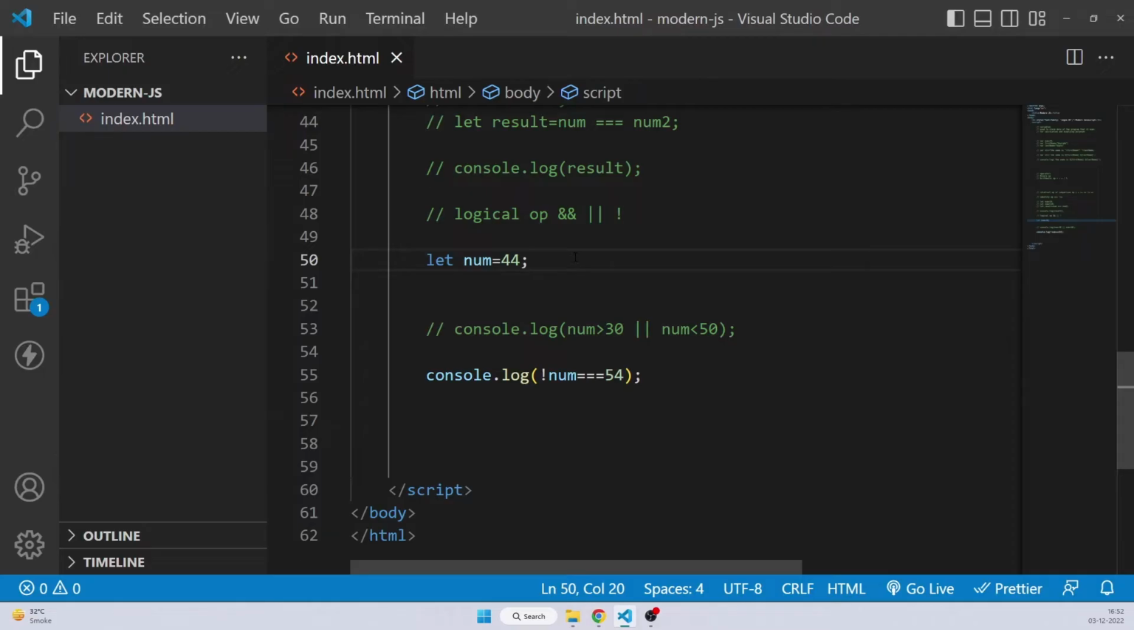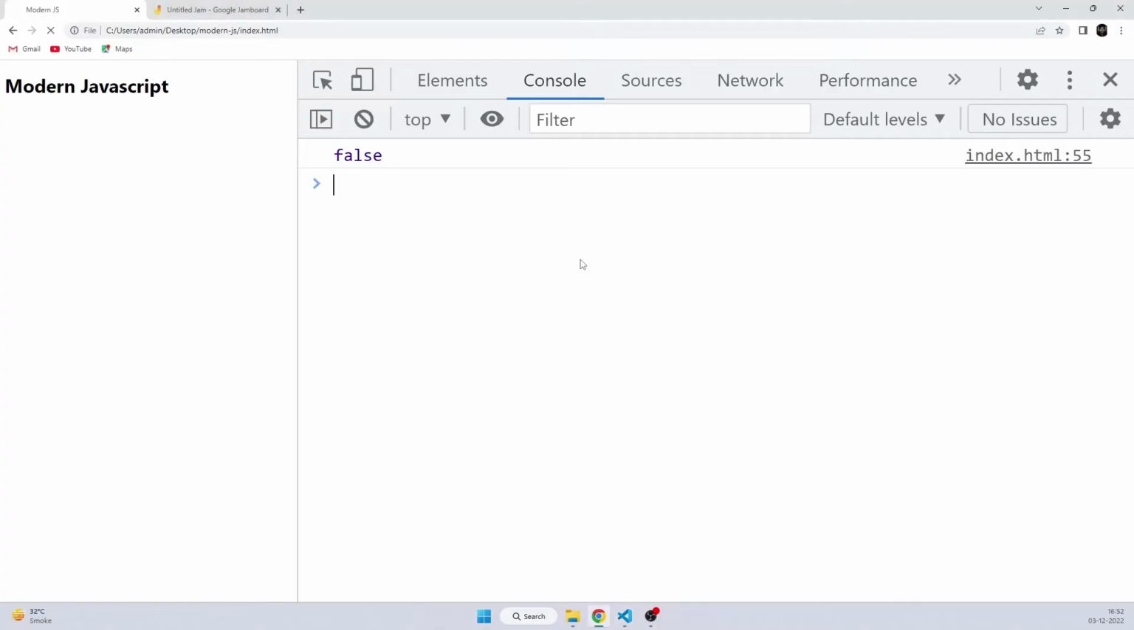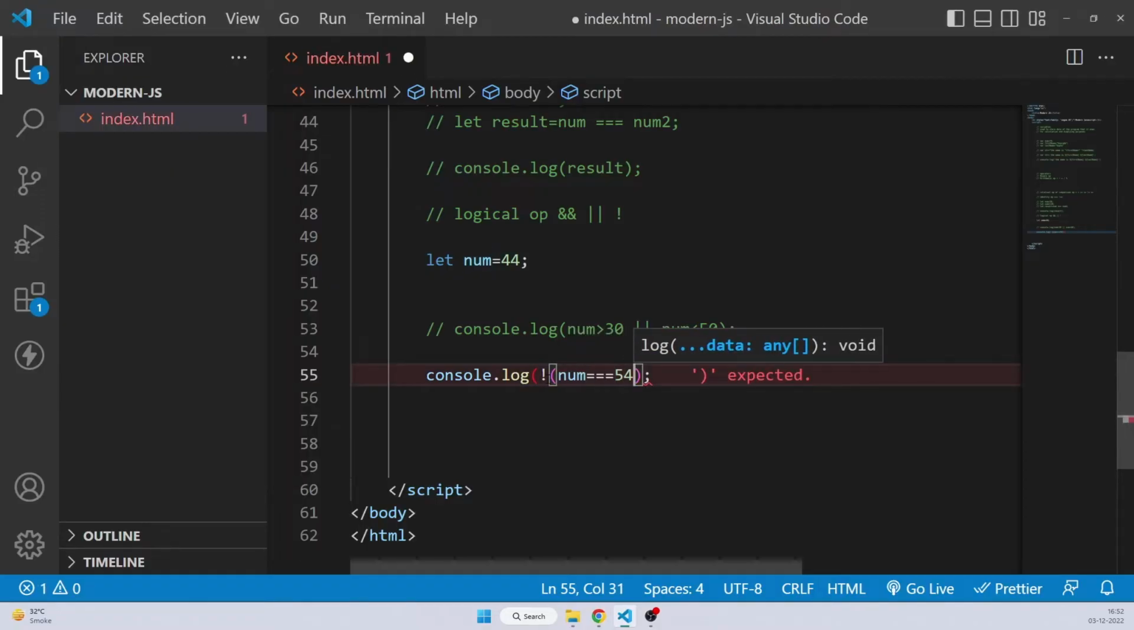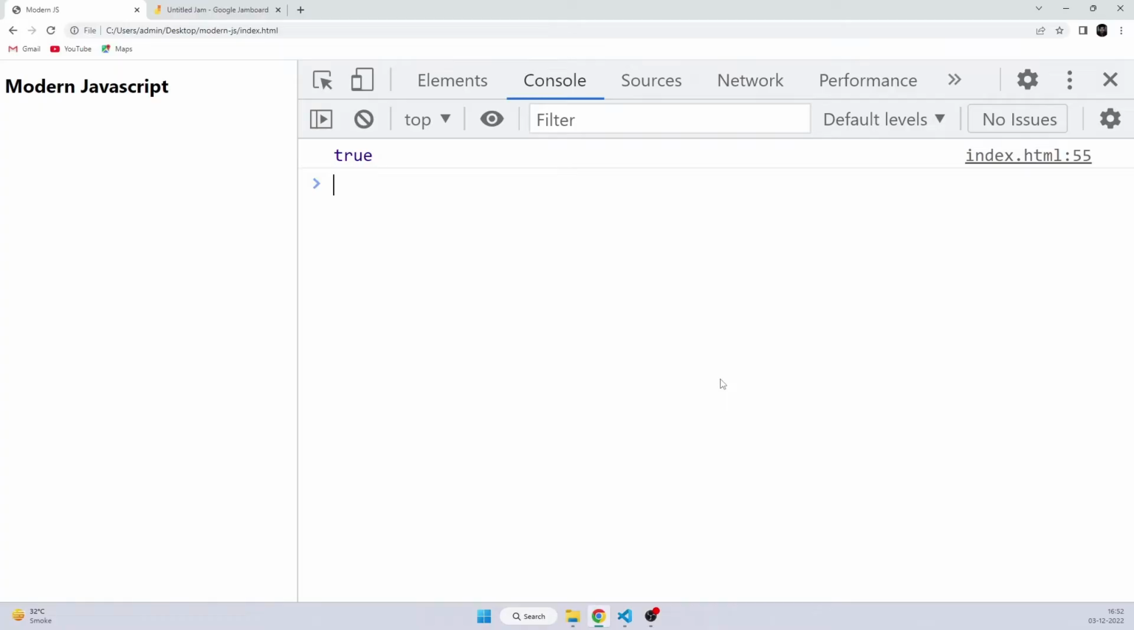Wait. Am I making a mistake in the condition now? Let me just confirm. Num is okay. Wait, num, I forgot brackets. You have to put these brackets, guys. Very, very important. And I think that should be it. And here we go. So I forgot the brackets.